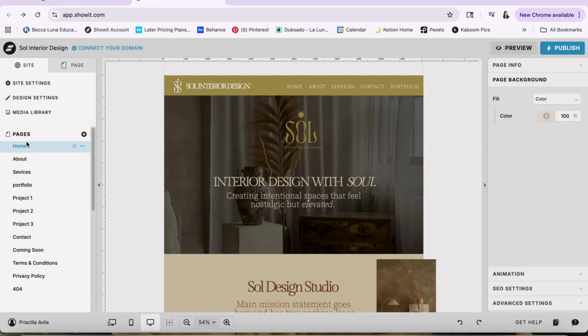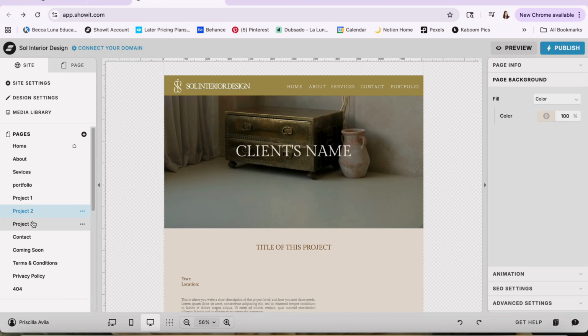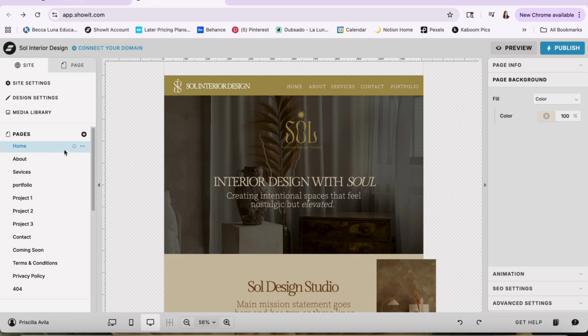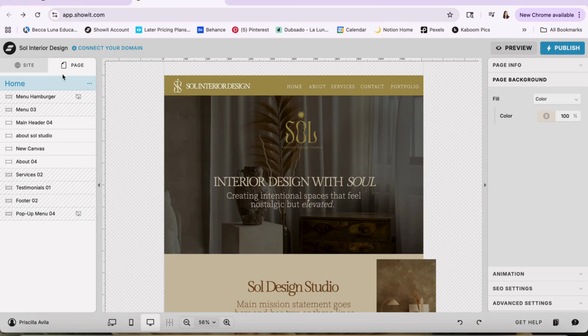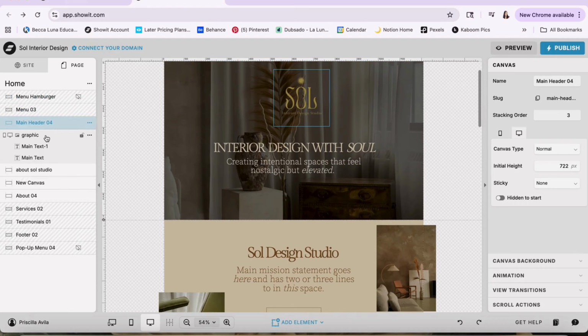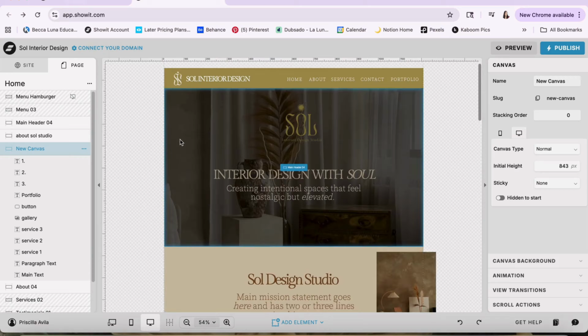And then here you can see your pages. So you'll have your whole website here. So this is how you can go in and edit each page. If you click into a page, you can click on the right hand side here and you'll be able to look at all of the canvases and site canvases for that specific page on your website.